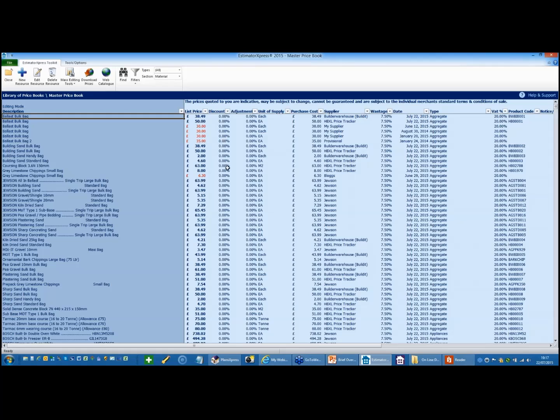As you can see here, there's a column for discounts. If you've got a discount structure with the particular merchant, that information will automatically appear. You'll also notice we've got a column here for wastage. The software automatically makes an allowance for wastage if you wish, and you can set that value at any value that you like.